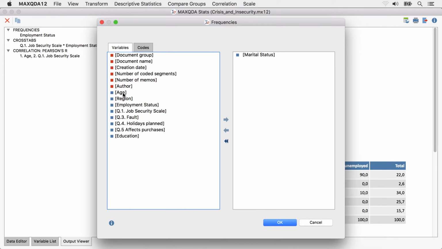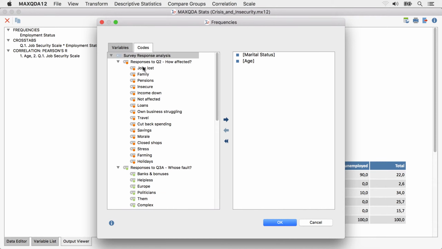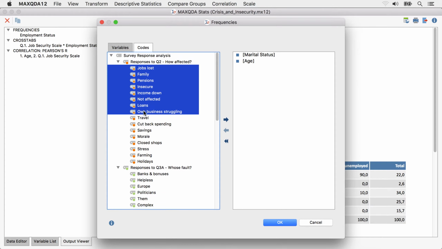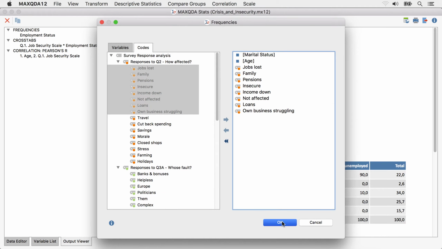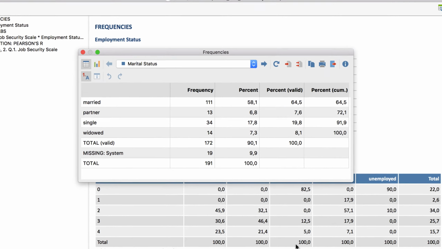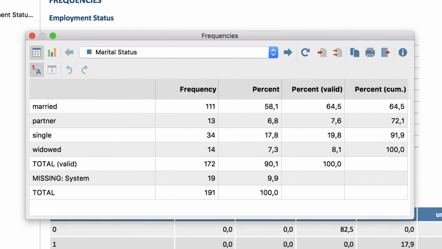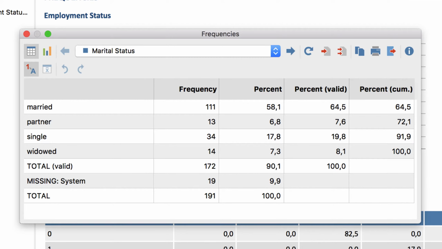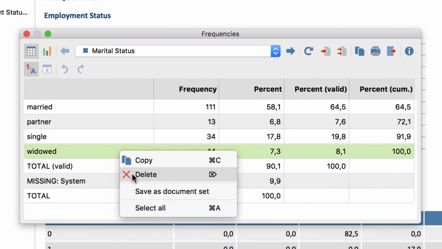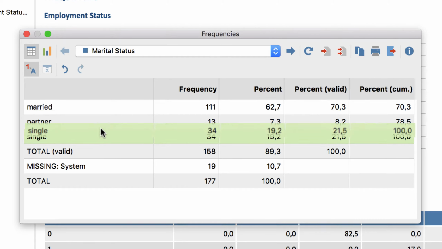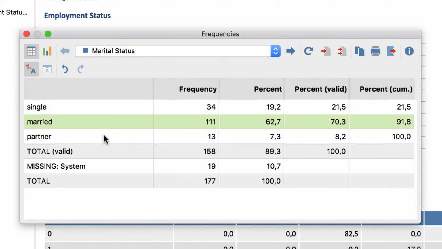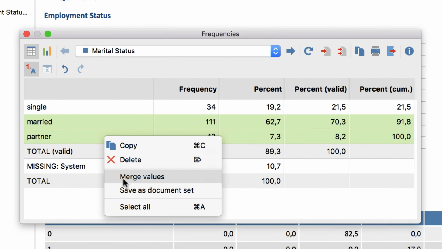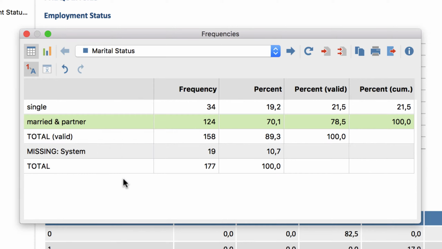On the left is my list of variables, and while working with MAXQDA data, there is also a tab with a list of my codes. Here are my frequencies for the marital status of my participants. What's great about the result tables in MAXQDA is that they are customizable. I can delete, rearrange, or merge rows, and as you can see, MAXQDA automatically recalculates the table.